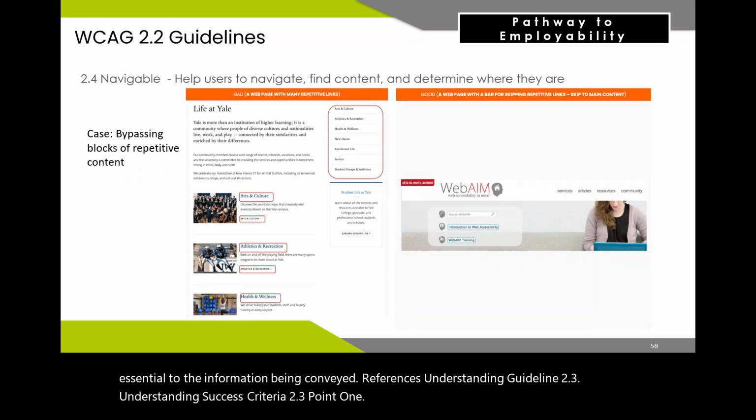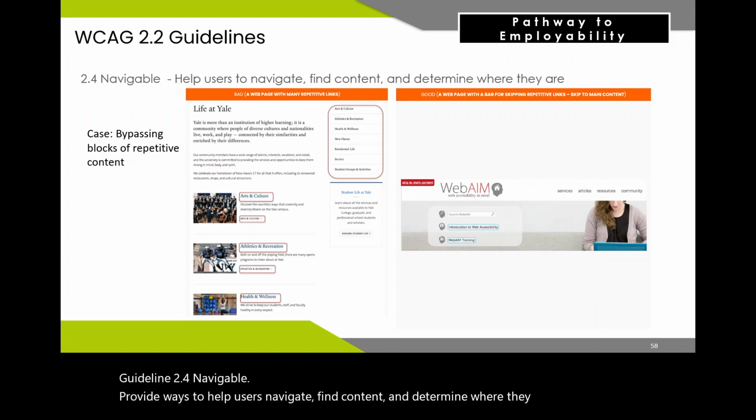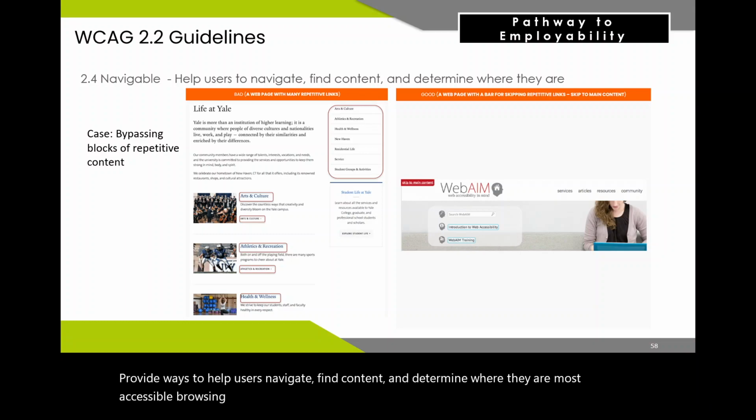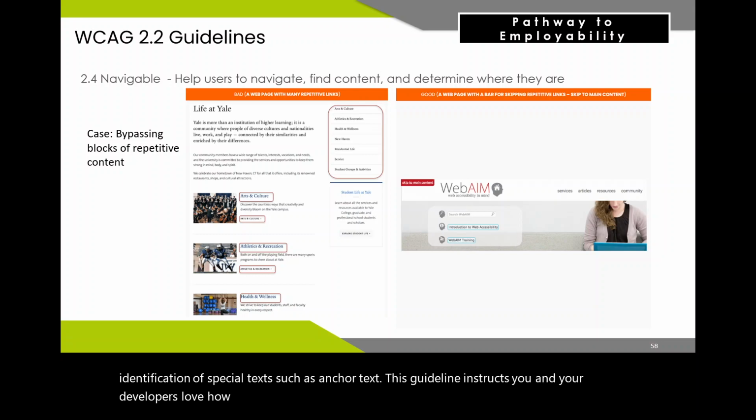Guideline 2.4 Navigable. Provide ways to help users navigate, find content, and determine where they are. Most accessible browsing programs have several ways of navigating through a page using the identification of special tags such as header tags and anchor tags. This guideline instructs you and your developers on how to use these tags properly to conform to WCAG standards.